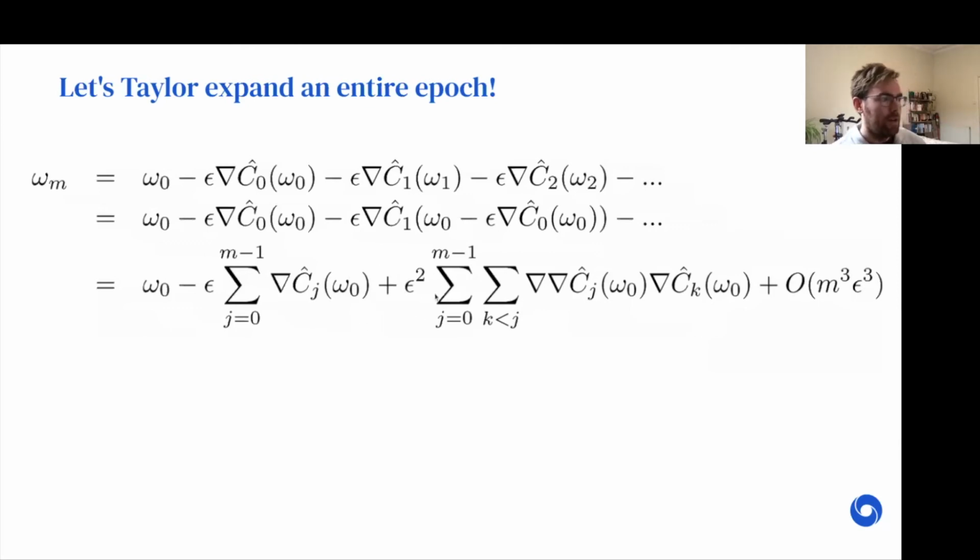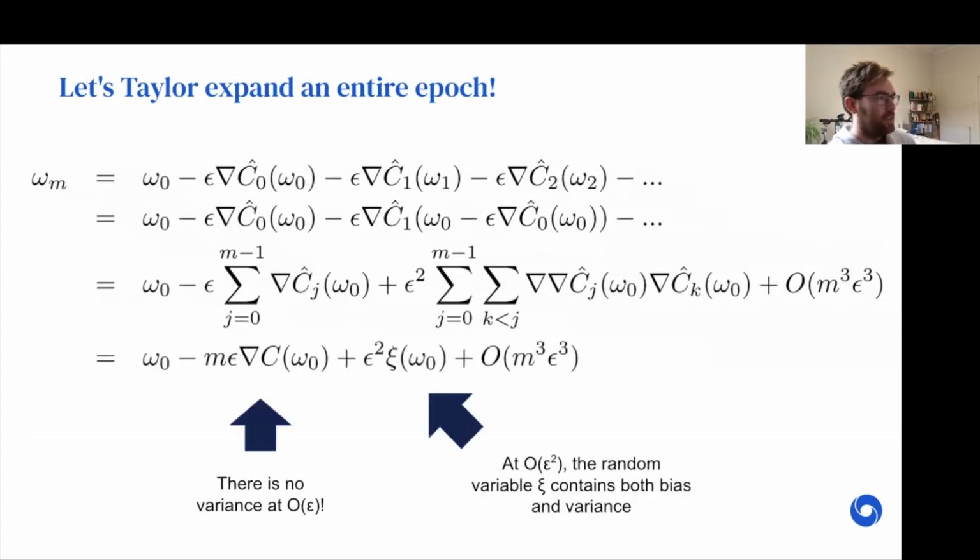But then at order epsilon squared, we're going to get this kind of double sum over the Hessian vector product. So you'll notice this is kind of the same as before. It's just a Hessian vector product in the mini-batch gradients, but now we have to remember which particular mini-batch we evaluate a term at.